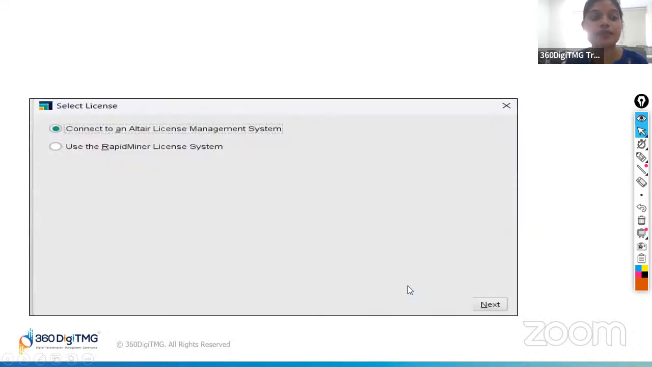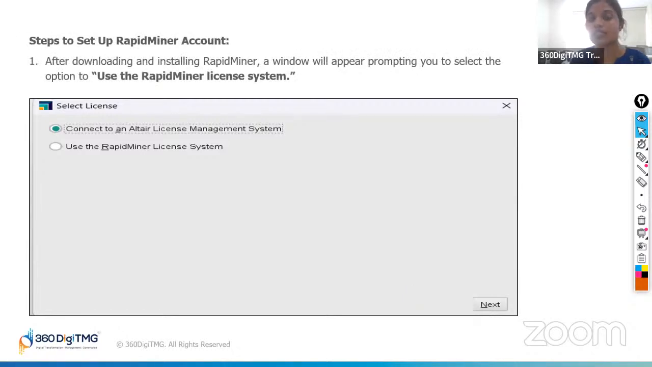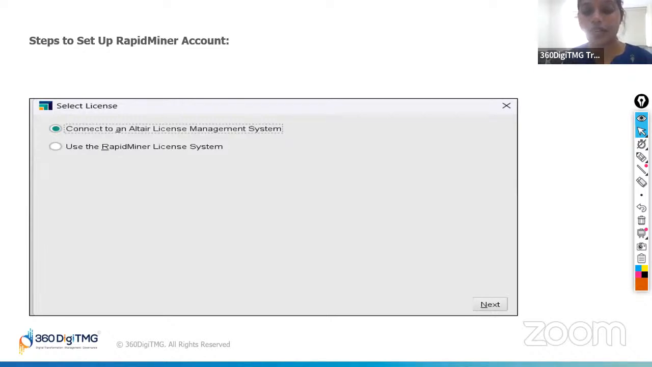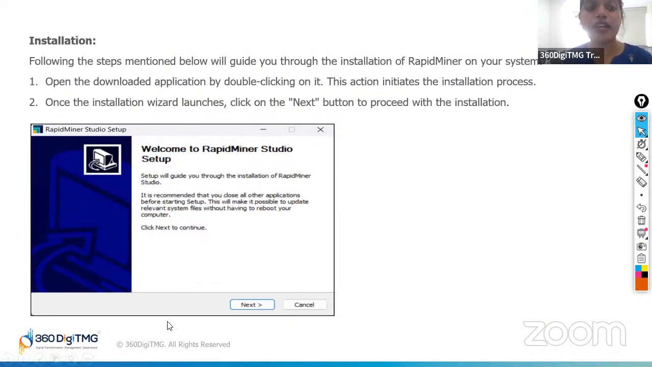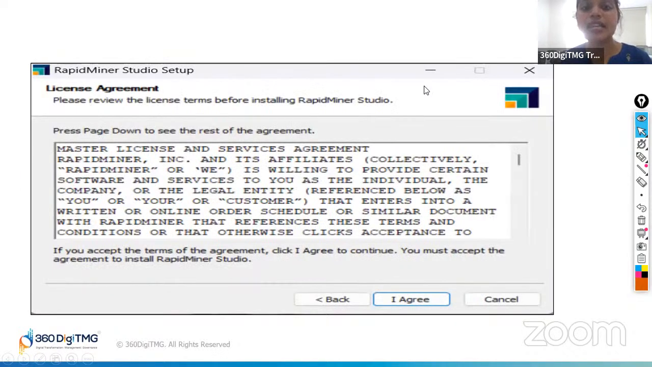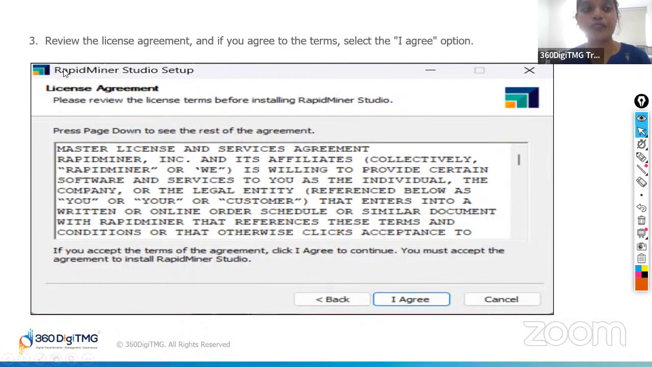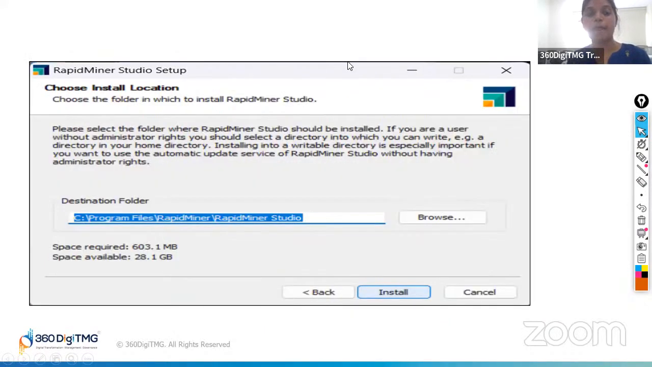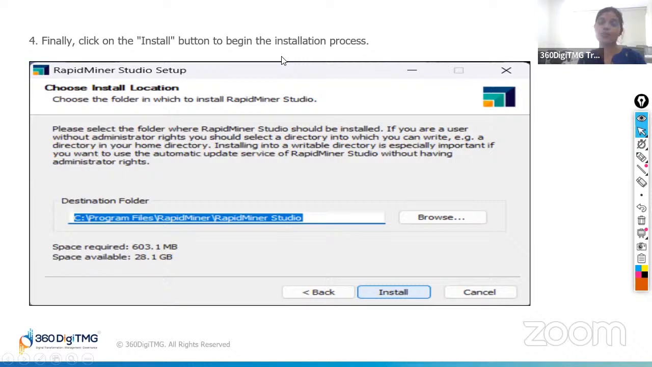And after that, this is regarding the setup. That is where the installation stops. Once you're done with downloading, you have to go for the installation part, where you have to open the downloaded application and you will get this window. You have to click on next, and then coming to the license agreement, go through it and click on I agree. Review the license agreement, and if you agree to the terms and conditions, select the I agree option. And the next one, select the folder where you want your application to be, browse, and click on install. So finally, click on install. Now the installation process will begin.